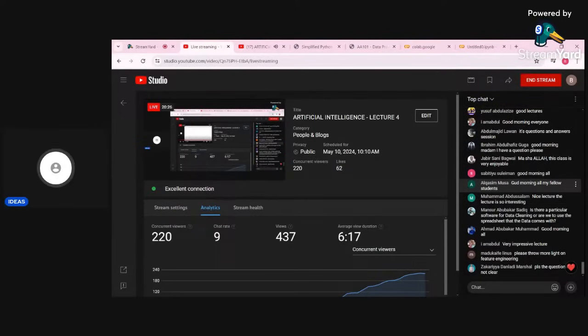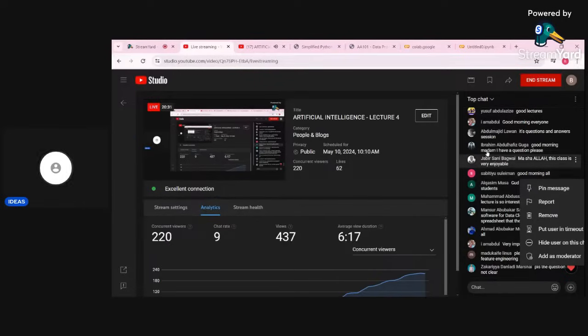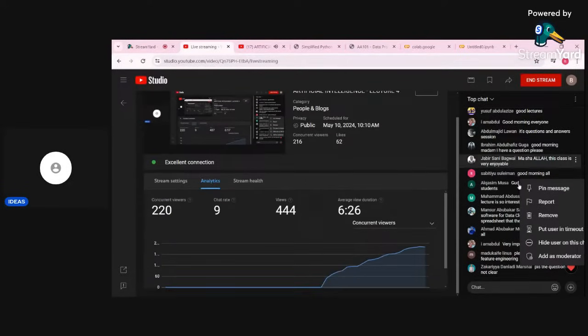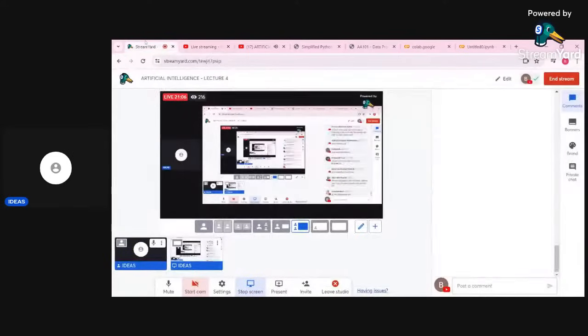I saw a question: is there a particular software for data processing? Yes, there are different software tools you can use, for example Orange. You can search for the Orange data mining tool. Also, in the next tutorial, you will see different ways you can use code to clean your data. Yes, that's what we're about to do, the practical part.